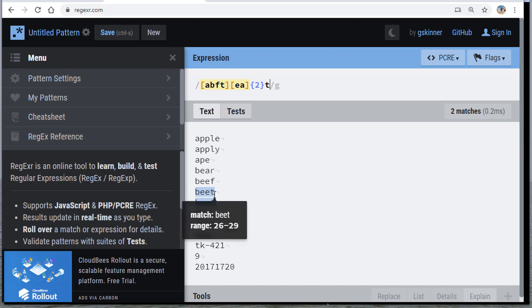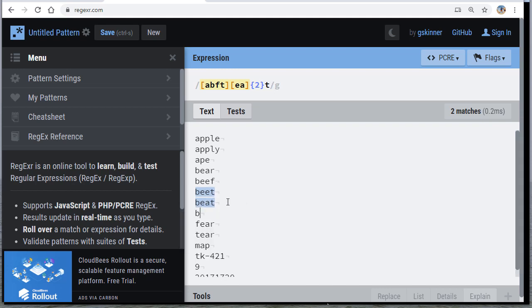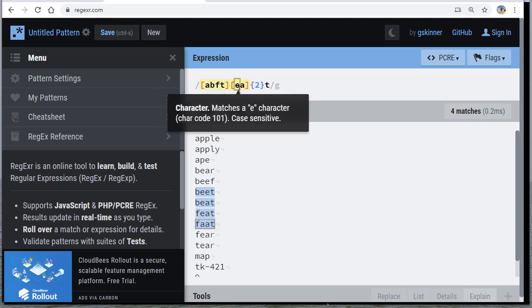So if it matches 2 E's or an E and an A, it would also match something like feet, or if we said something like FAAT. All of those match because they all have at least 2, or not exactly 2, characters from this set here.